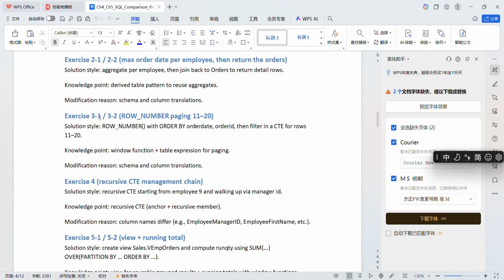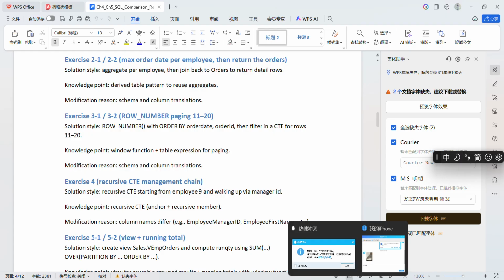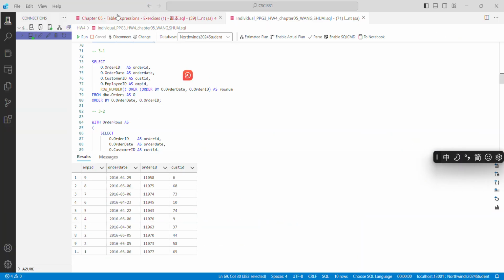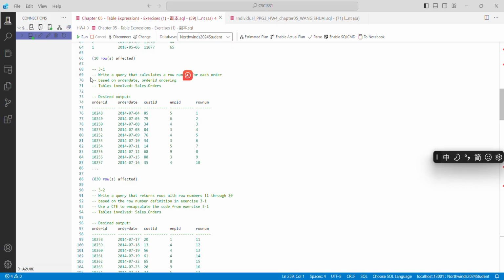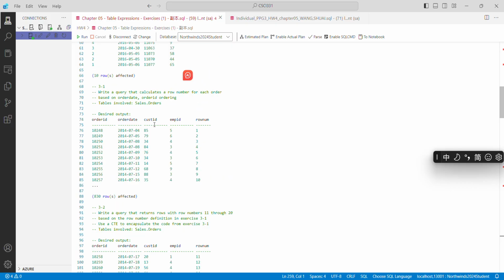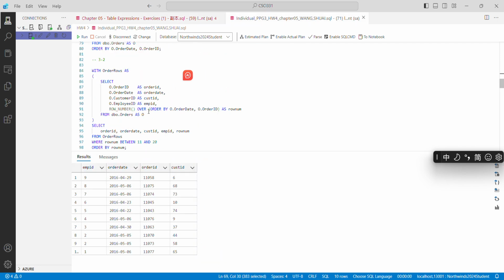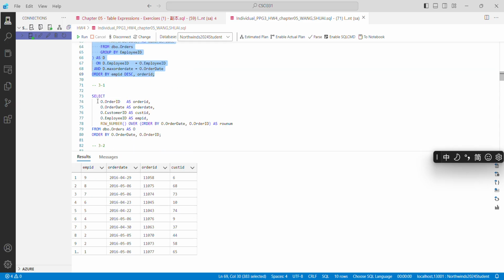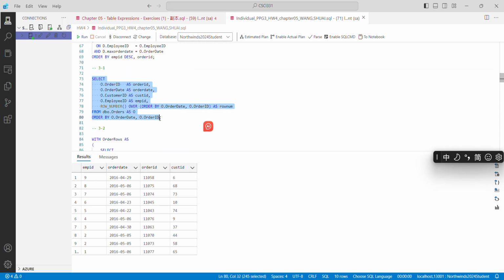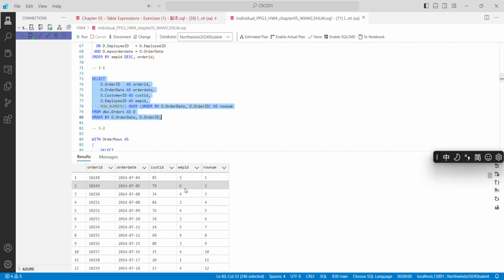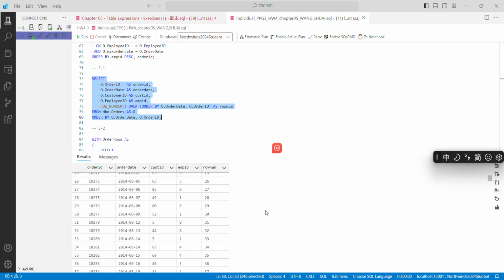Exercise 3.1 and 3.2: ROW_NUMBER paging, rows 11 to 20. Okay, let's see. The requirement and the output requirement look like this.